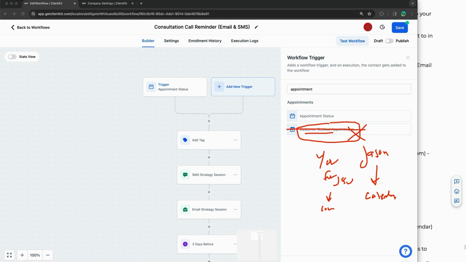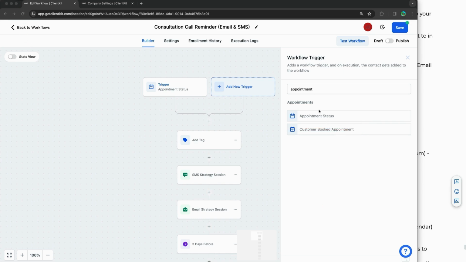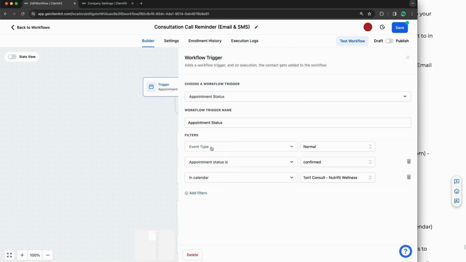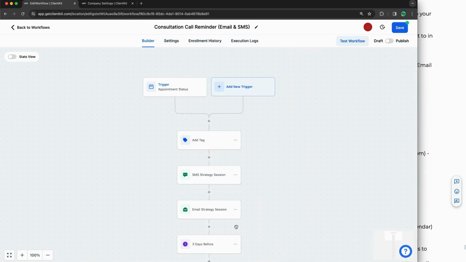So what we end up doing is just using the appointment status, because it doesn't matter who booked the appointment. When the appointment is booked, no matter who booked it, if the appointment status is confirmed, which is what's shown up here, it fires. If I go back and click over here, you'll see the event type is normal, appointment status is confirmed. Confirmed means that typically we have a setting in the calendar that automatically confirms it. We walked you through that when we helped you set it up. So it doesn't matter if Jason books it, or if I book it manually for Jason. The point is that the appointment was booked, and then we tell it to fire the rest of these.